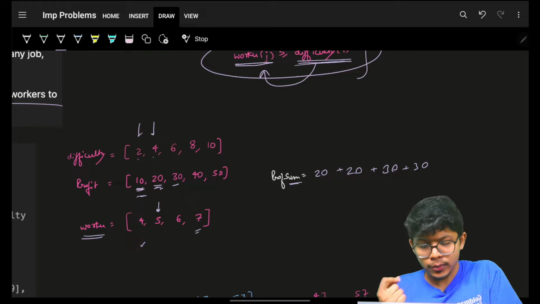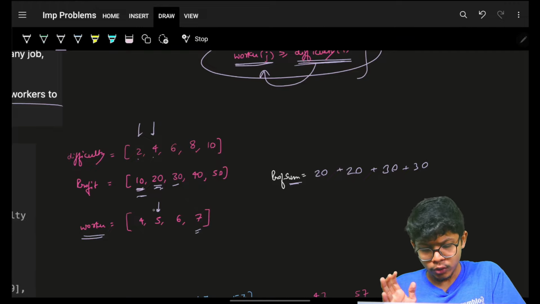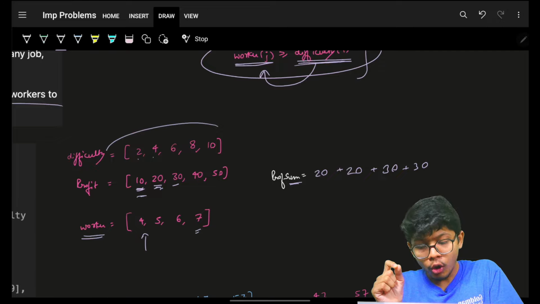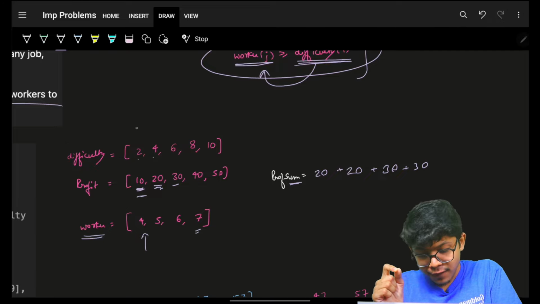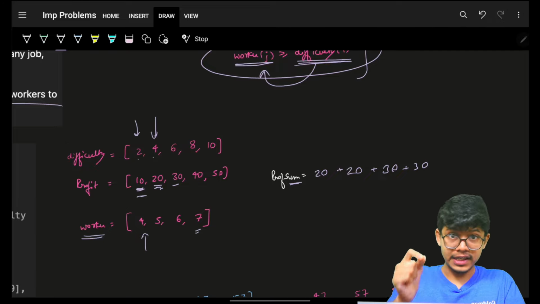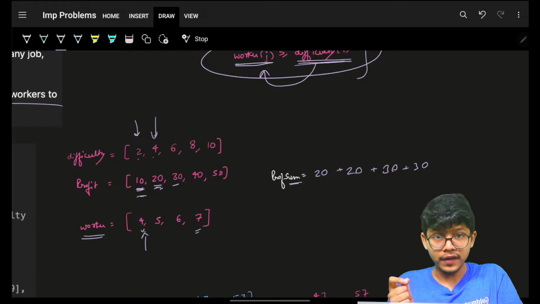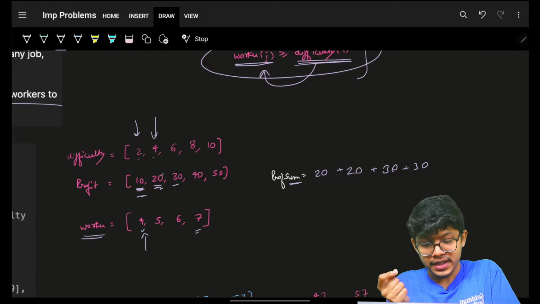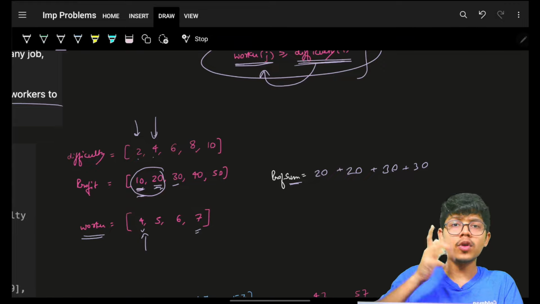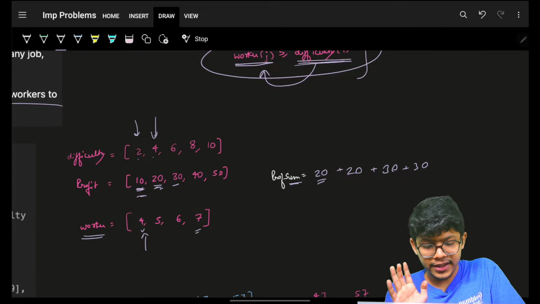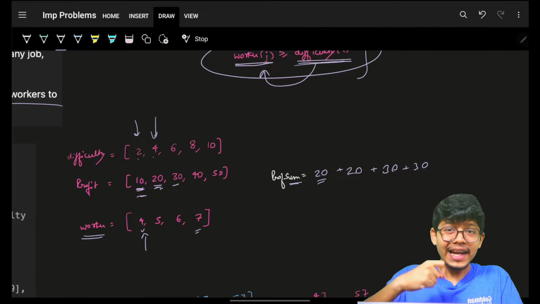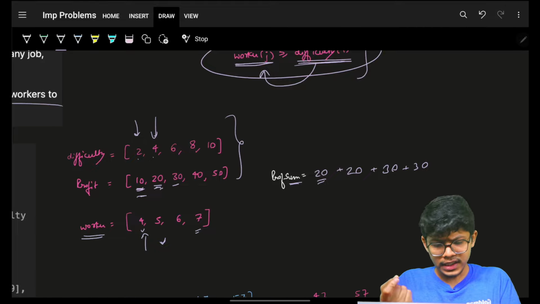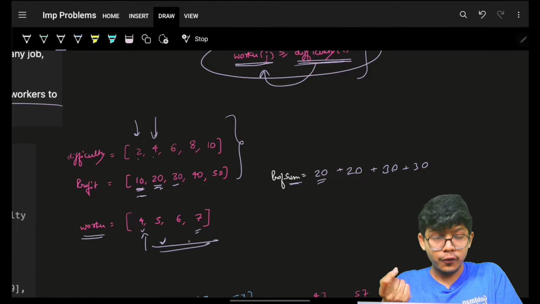Now a simple brute force technique says that for every worker, go on to all the jobs and check for the jobs having difficulty lesser than or equal to worker[i]. For all those jobs, check their maximum profit value and add that to your answer. So indirectly, for every worker, you are iterating on the entire array, and you will do the same for all the workers.